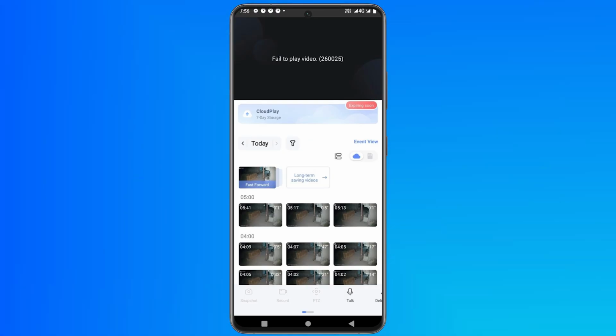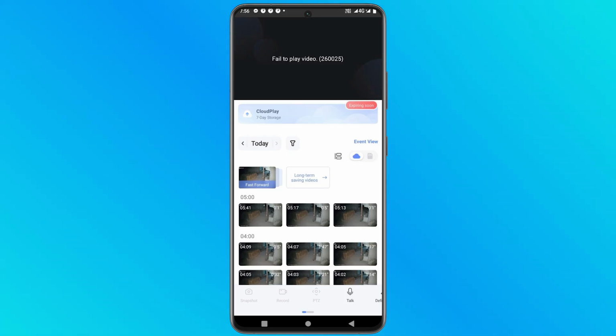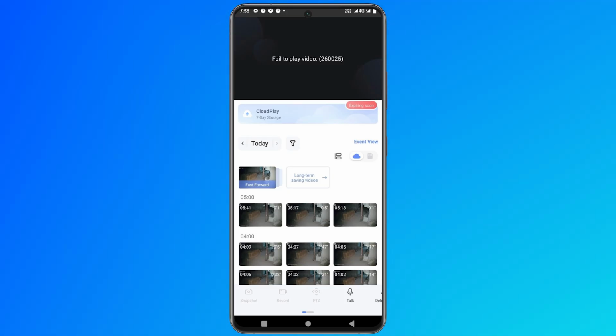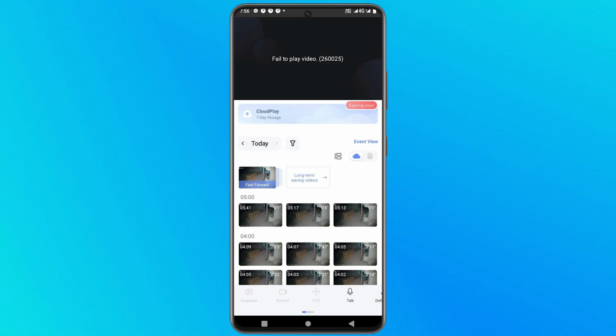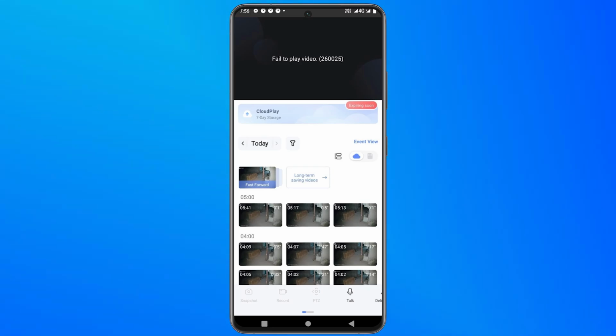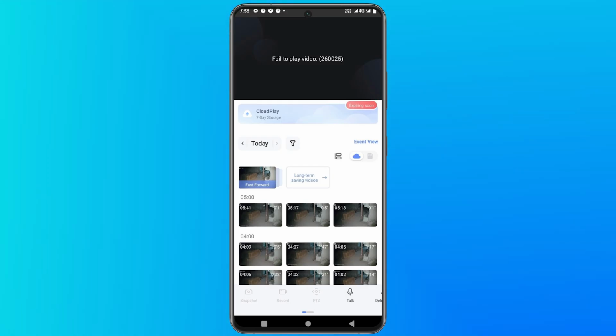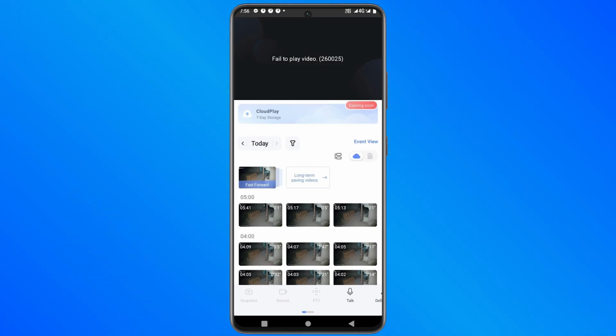Inside this section, look for the option called Delete Video Clips. Tap on Delete Video Clips to remove all cloud recordings at once. Confirm the deletion if the app asks for confirmation. After the process is complete, all selected recordings will be removed from your Ezviz account.